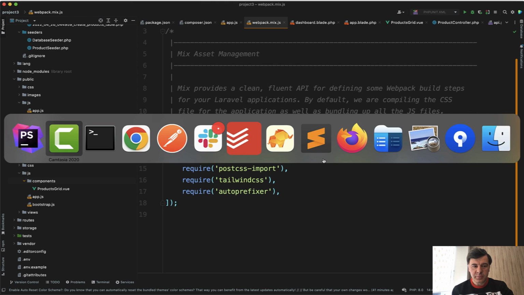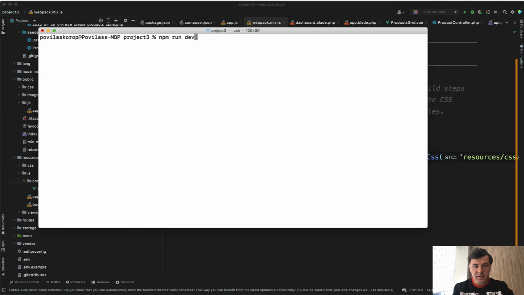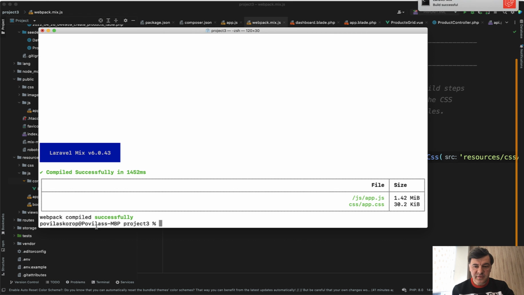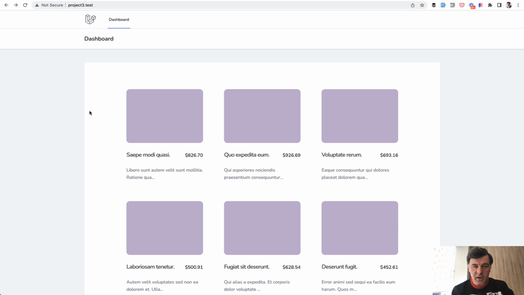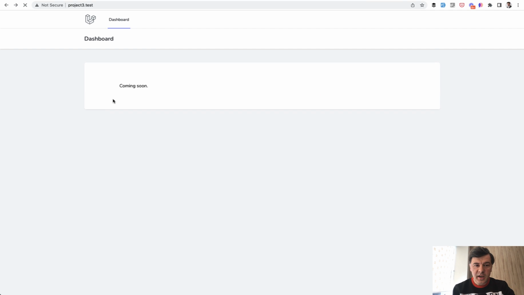And now we run npm run dev. Later in this video, we will also run npm run watch, and I will tell you the difference. And now we have built successfully by Laravel Mix. As you can see, the final file js/app.js is 1.42 megabytes. It seems a lot, but for production, you can compile it to a much smaller file. And let's see how our page looks. Finally, we refresh it. So we have our dashboard. Let's refresh it. And we see coming soon text here from our Vue.js component. So this is the proof that it actually works.